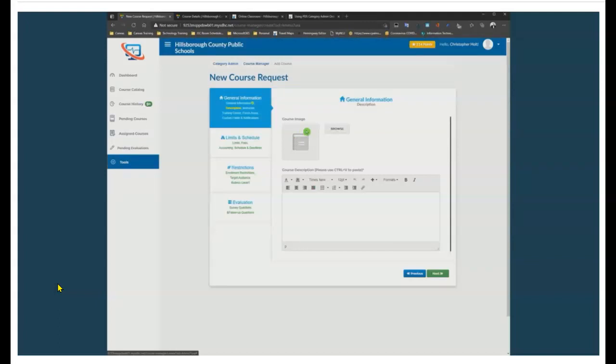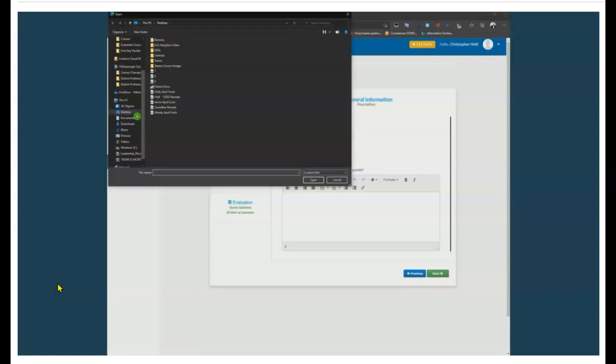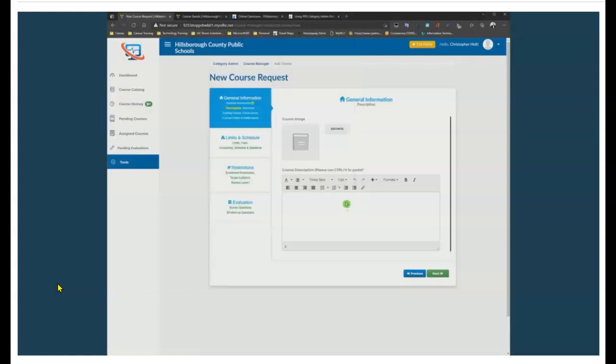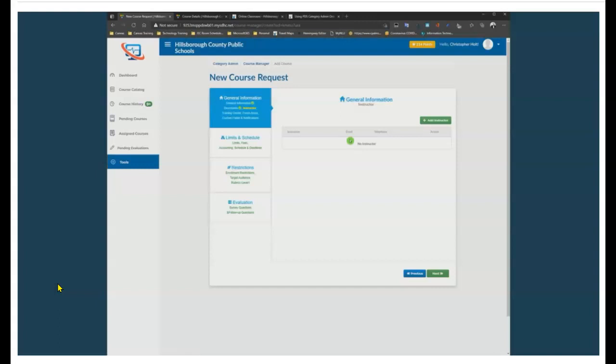Here we're going to put in a course image. If we would like, we can browse and upload one from our computer, or we can upload one from anywhere else that we potentially may have it. Also, here's where we're going to put a course description in. For the sake of time, I'm just going to put demo course description, but obviously, you put the full course description for the course. Notice you have the ability to edit the font like most word processing programs. And we'll click Next to continue.